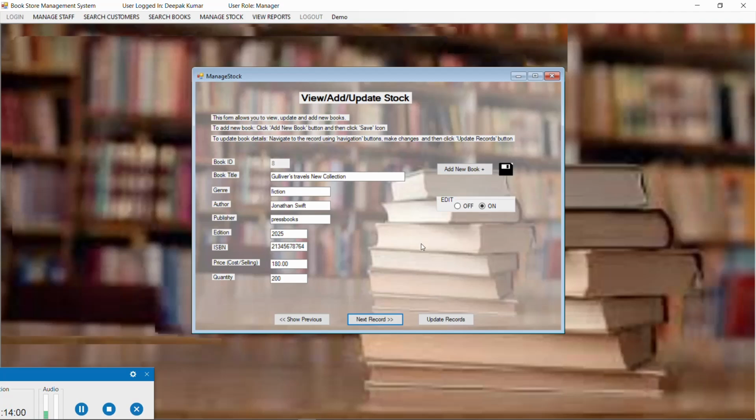Now we're going to click on add new book. When we click on add new book, we will see that a new data row has been created, and that is why the form is blank now. So we will put a book title here.